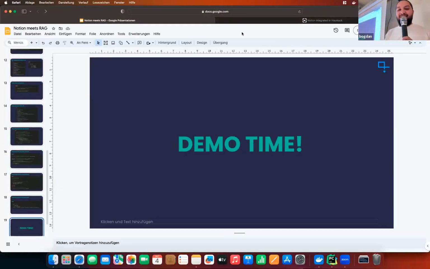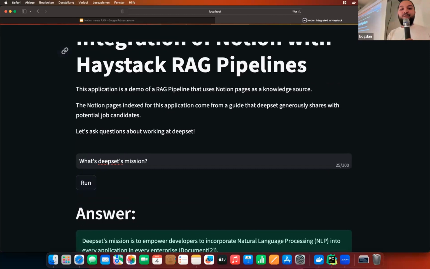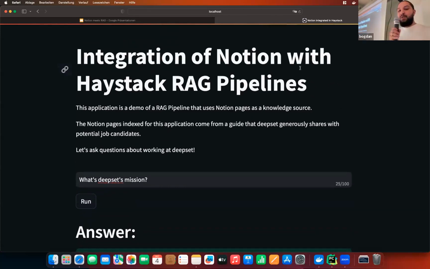So let's do some demo. I created this small demo about integrating Notion into RAG pipelines. The knowledge source for this is a page that deepset shares with potential candidates for their jobs. It contains information about how deepset works, what the benefits are and stuff like that. And let's see this in action.